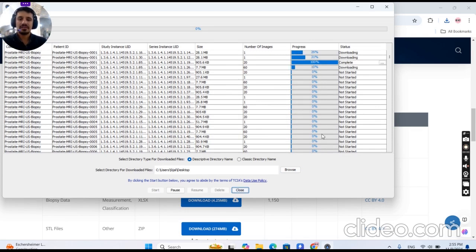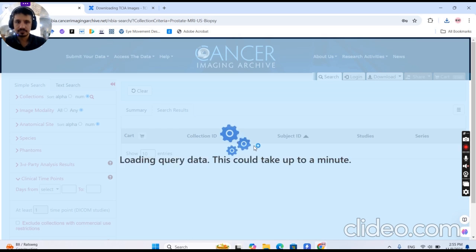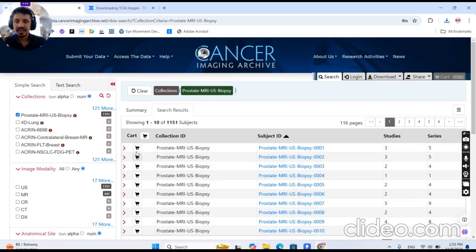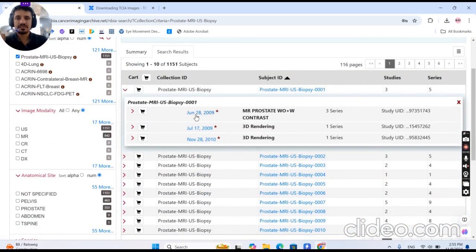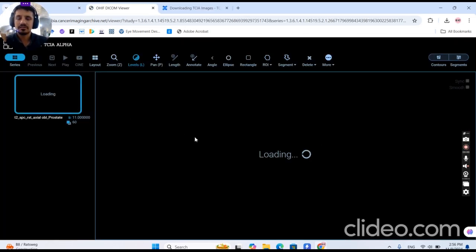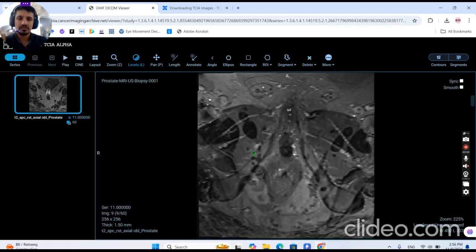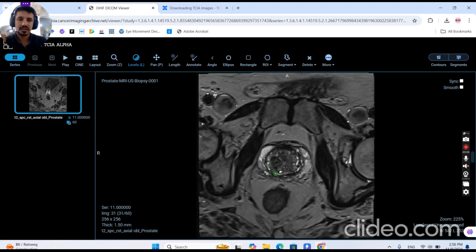But sometimes you don't have enough space and you want to select which images you want to download, so you should try another way. You click on search. And here you can see each case. For instance, with the time and type, it is T2, it is ADC map, and it is DWI. You can even view them. It's possible to see the images easily. You can see the prostate, peripheral zone, transitional zone, and the lesion.